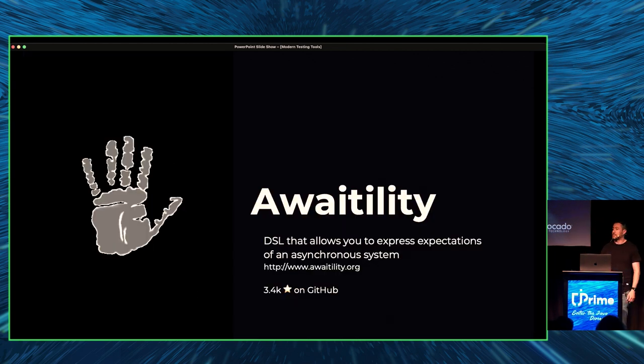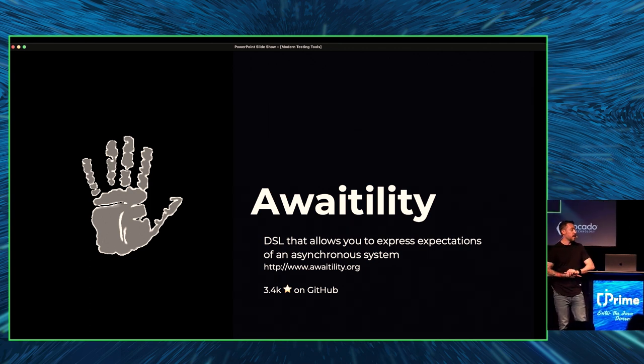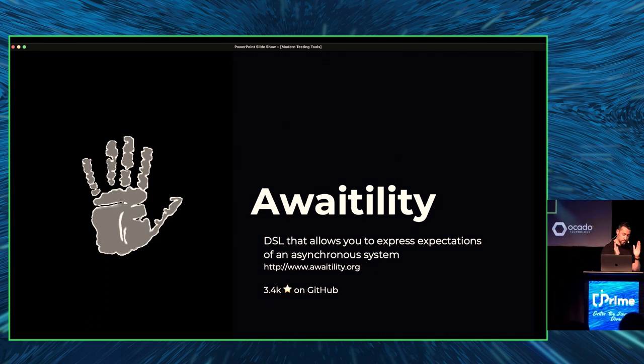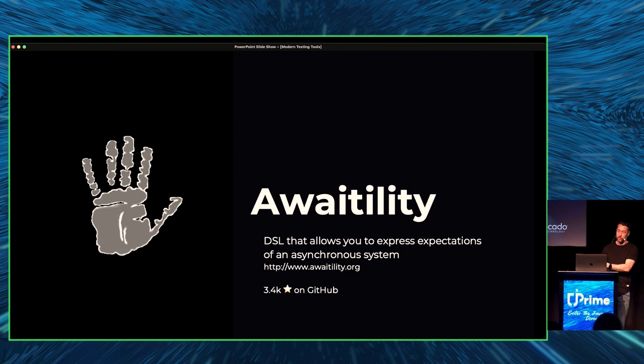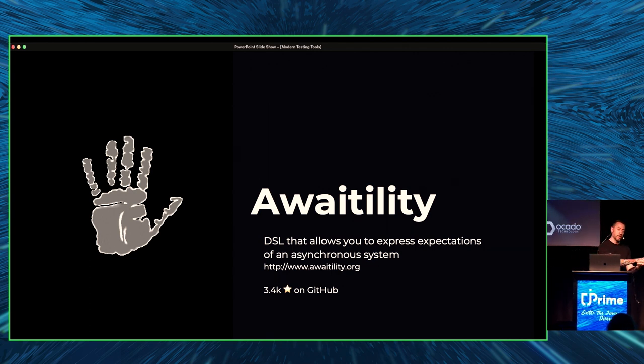And Awaitility. This is awesome because when you test something in integration, Kafka, Redis, even search, anything, it's asynchronous, right? But all the tests are synchronous. How can we solve this problem? My focus here will be integration tests, of course. We can solve it with this library. And actually, the creator of RestAssured created this library as well, because he had this problem at the beginning.